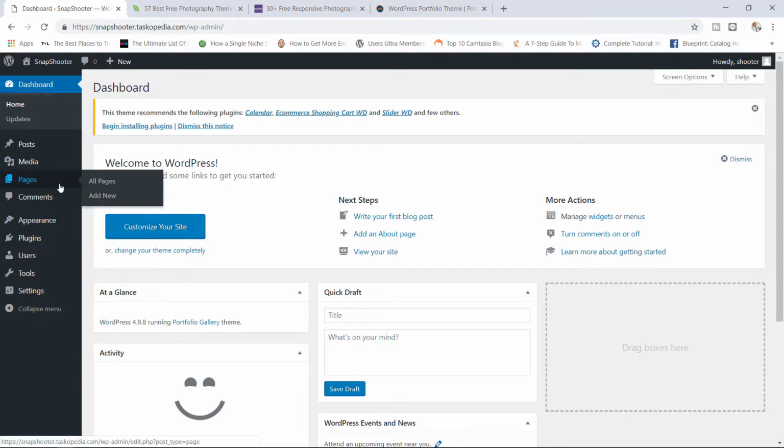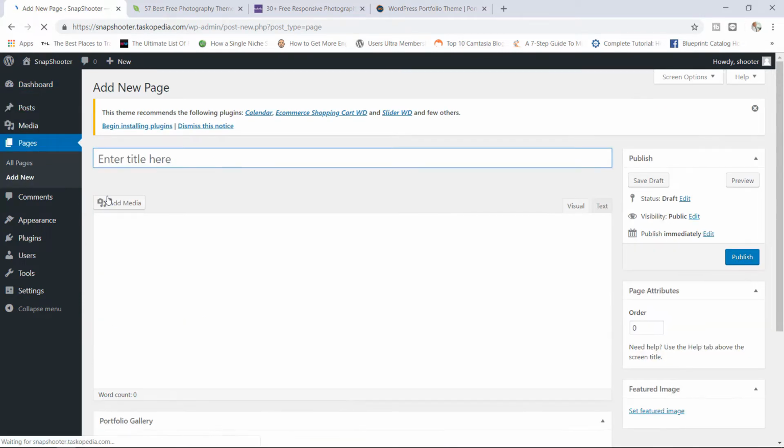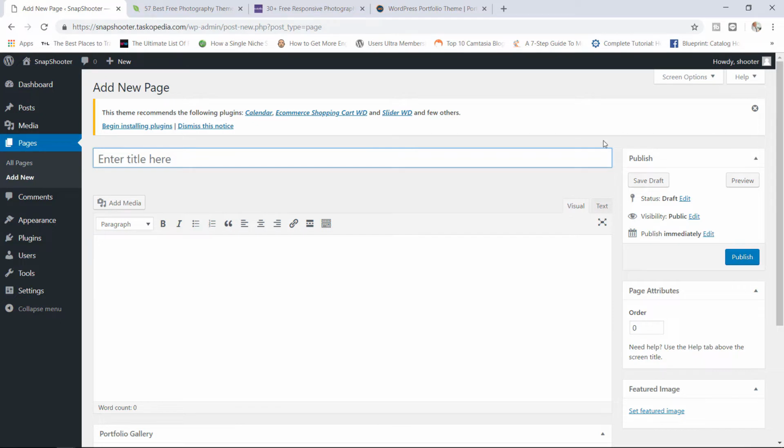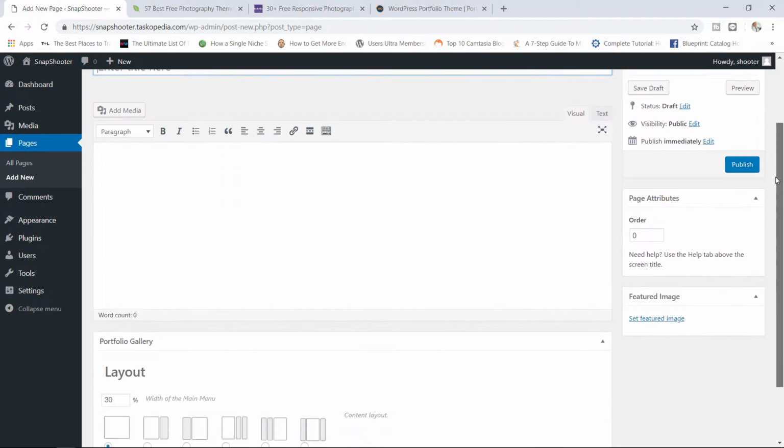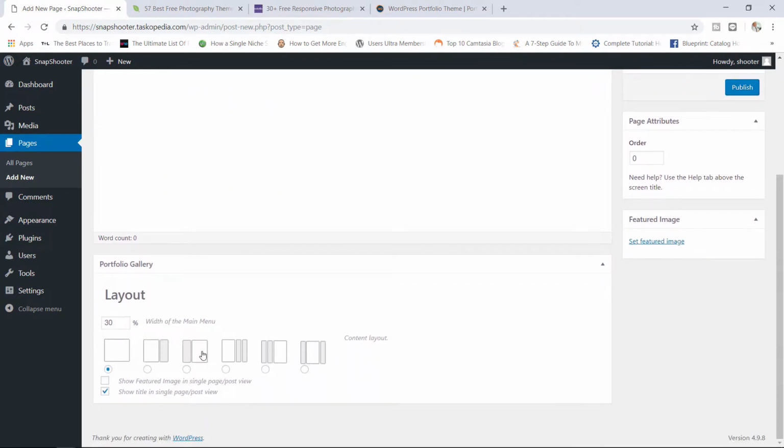Well, one thing I like about this theme is the fact that you've got lots of customization options. As an example, if you wanted to create a new page, and if you scroll down in here, you have the option of deciding to show the title of the page, maybe even show the featured image. You can also control the width of the main menu and even the layout for each individual page. And I think this is just pretty awesome. We'll take a look at this feature a bit later.